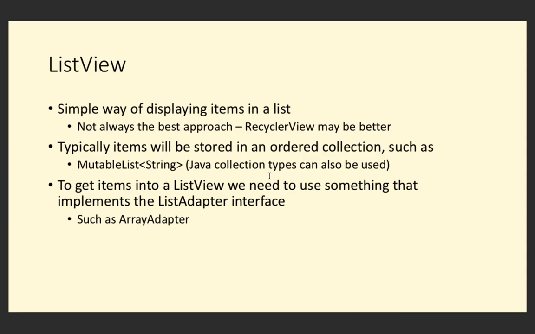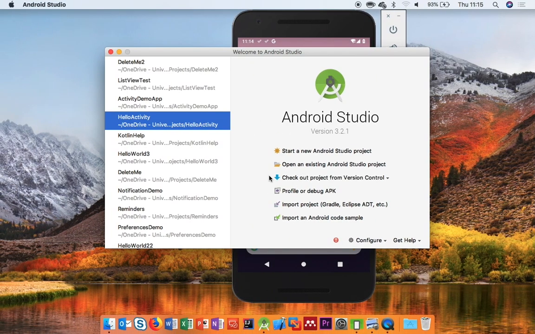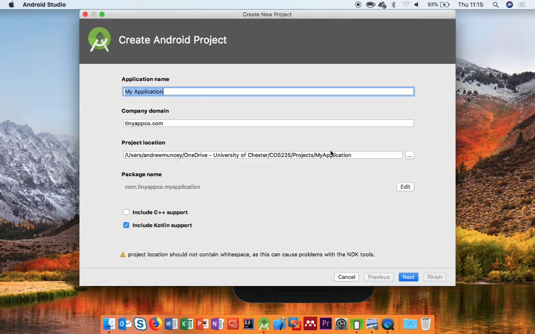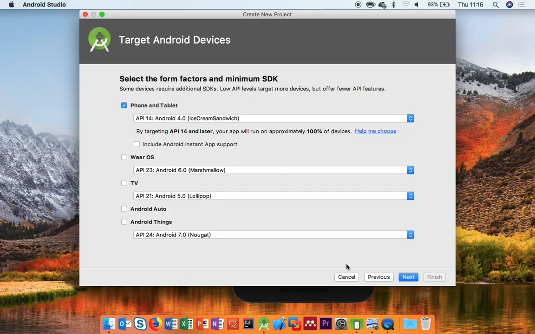So what we'll do, we'll create a new project and we'll jump back and forward between the slides. We're going to create a simple stopwatch application. All it's going to do is allow us to count the amount of time that's elapsed in seconds and milliseconds. And we'll use API 14 like we've done before.